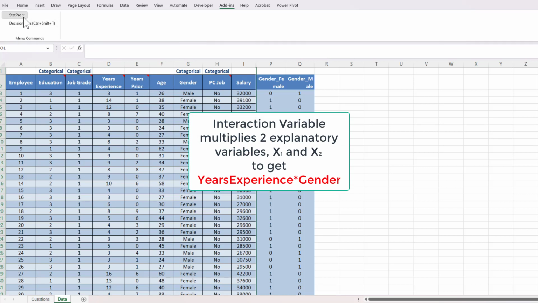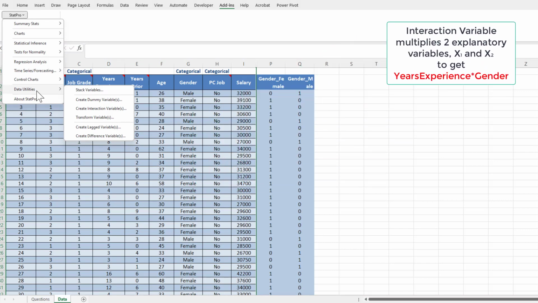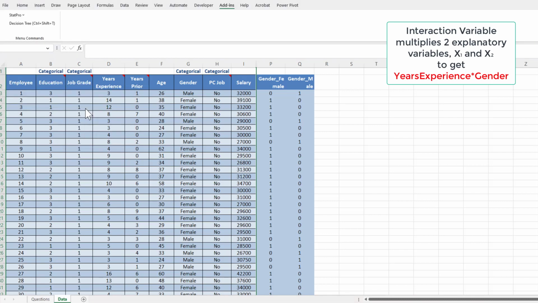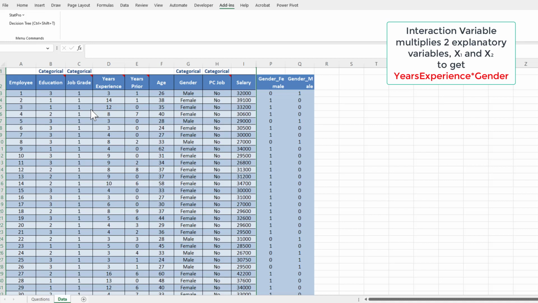So I'm going to click on StatPro, Data Utilities. And my objective this time is not to create a dummy variable. It's to create an interaction variable. So I'm going to go to create interaction variables and select that. Again, I'm going to choose my data set. It always defaults to A1 for some reason, so that's kind of annoying when we start from row 2.